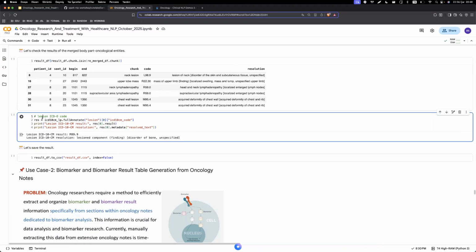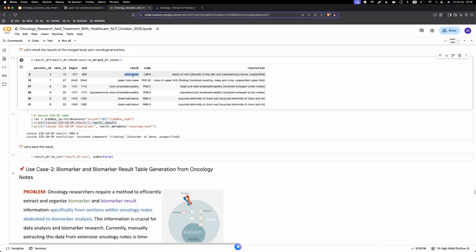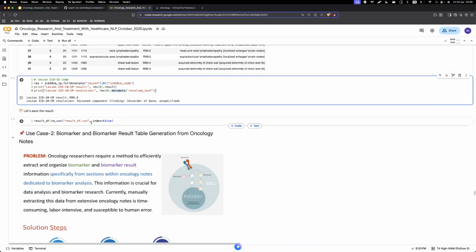So for example, like this lesion ICD-10 code is missing. So when you query this lesion ICD-10 code, the result is this one, and its resolution is this one. This one is much more accurate, as you can see, like net lesion. So this is the code, this is the resolution. But if we just use the lesion, this is the result. And then we save the results.